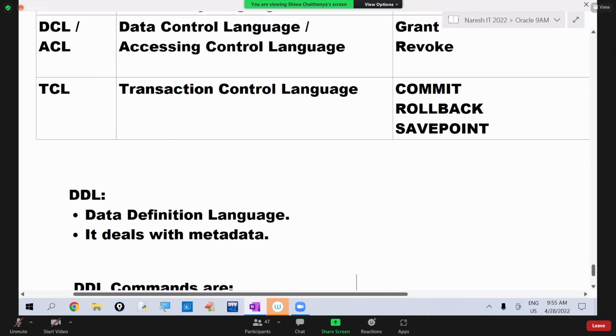Next commands are TCL commands. After completion of a transaction, we save the transaction or we cancel the transaction. To save the transaction, we use commit. To cancel the transaction, we use rollback. If the transaction is successful, we save it. If the transaction is not successful, we roll it back.